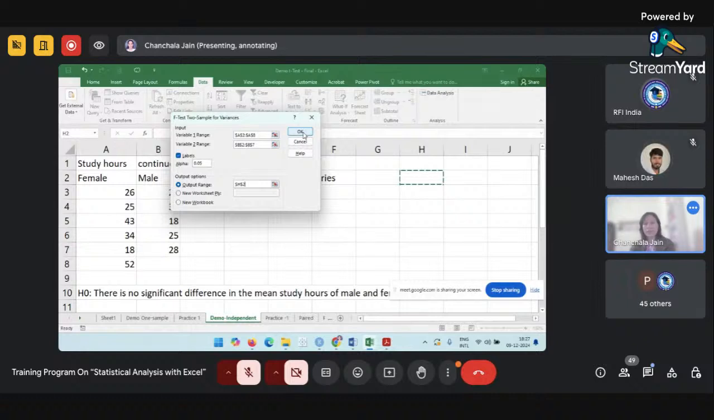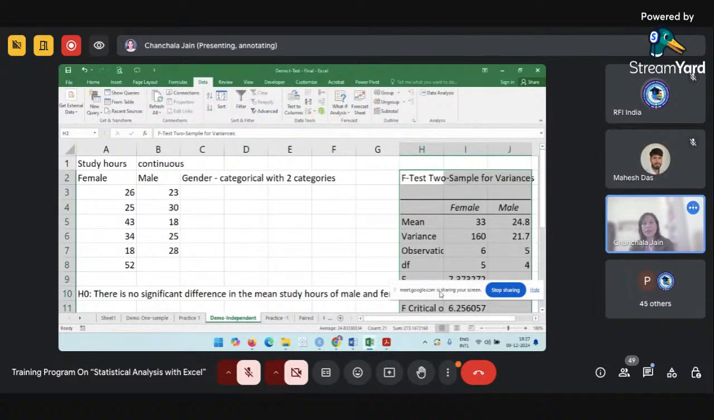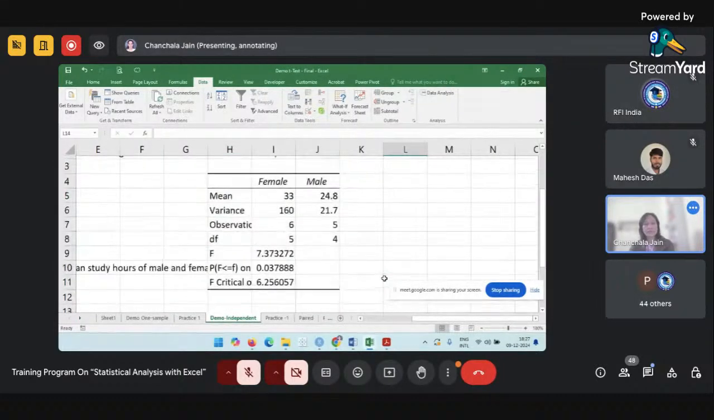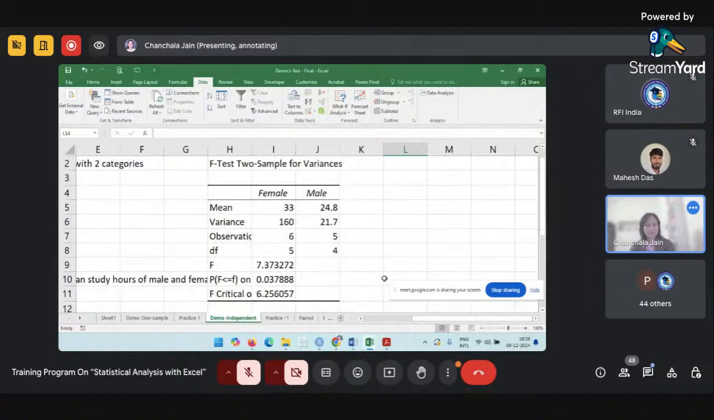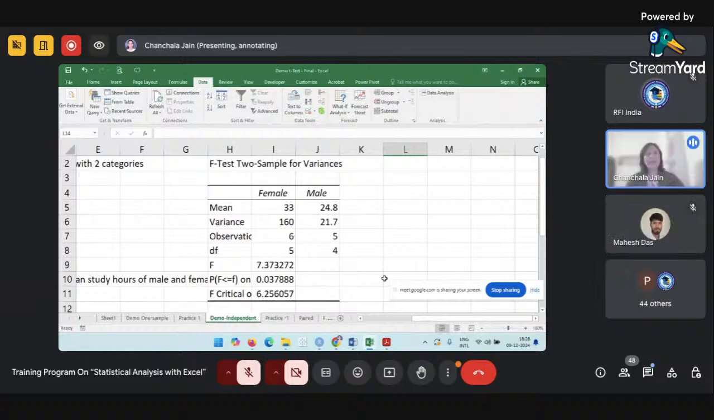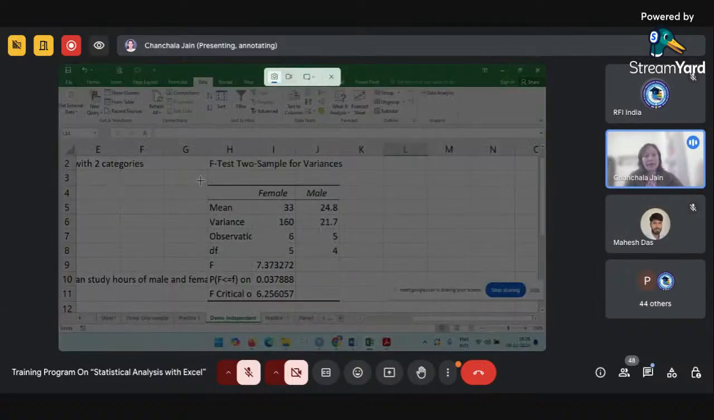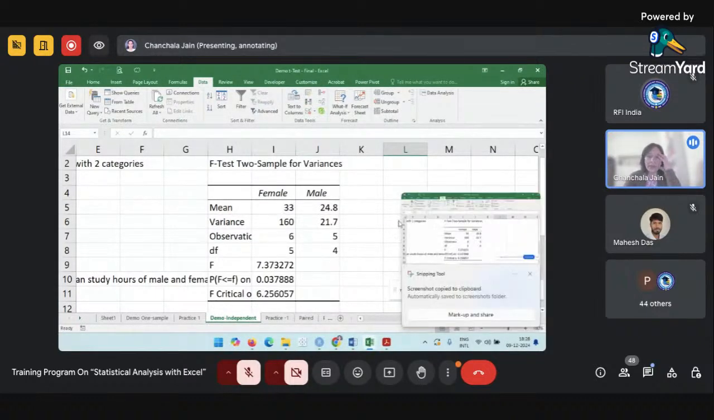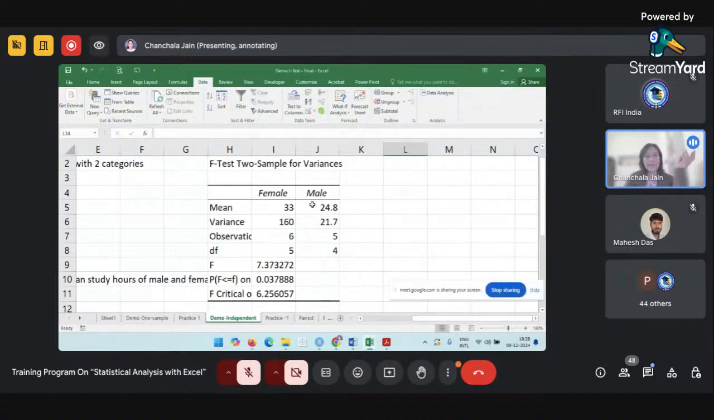So in a click, you will get the output. I hope the output is visible to everyone. Yes, ma'am. Now you can see here we are getting the F test two sample for variances, which is giving you the output in terms of mean and variances. Firstly, the mean of the study hours is given for male and female. Variances in the study hours are given for male and female. Total observations for both categories are given, and degrees of freedom are given.